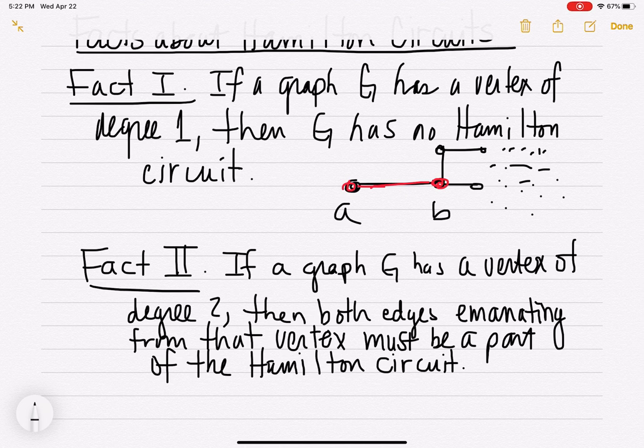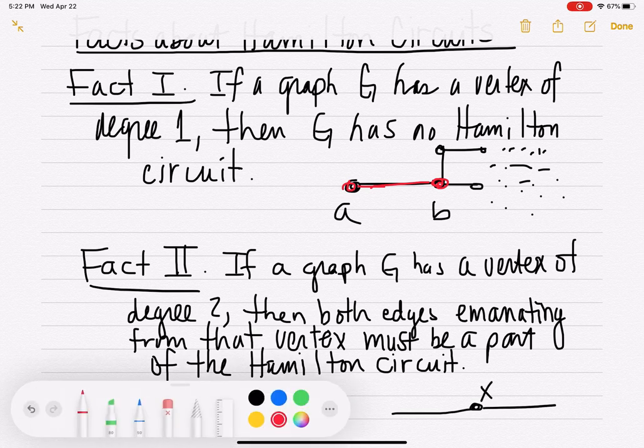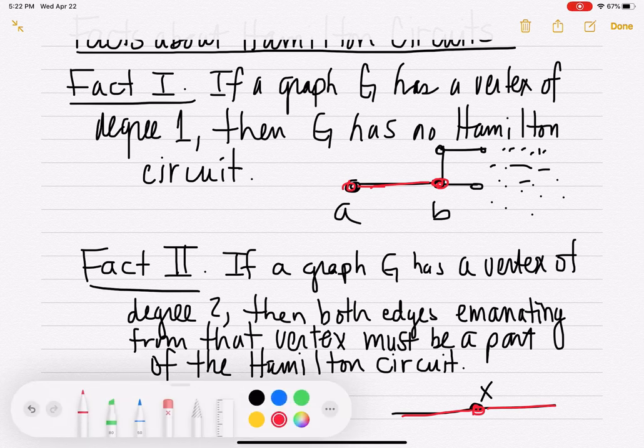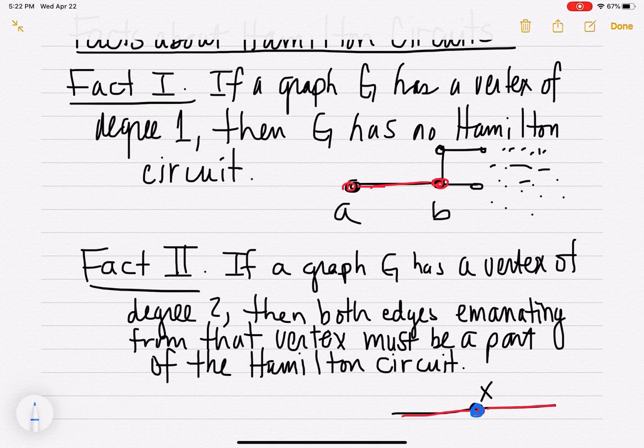Let's think about that. So let's say you have a vertex, let's just call it x. And it's degree 2, right? If it's degree 2, then it has 2 edges going to x, right? So remember that every Hamilton circuit has to hit your vertex x. So you're going to have to go through that first edge and come out of that second edge. So you're going to use up both of those edges. That's the idea.